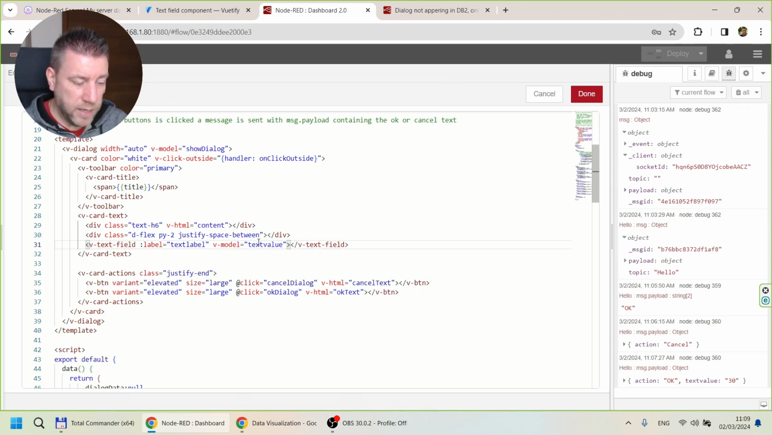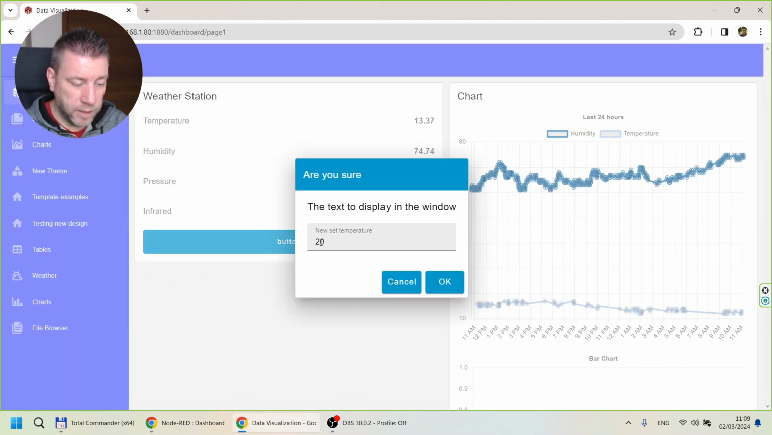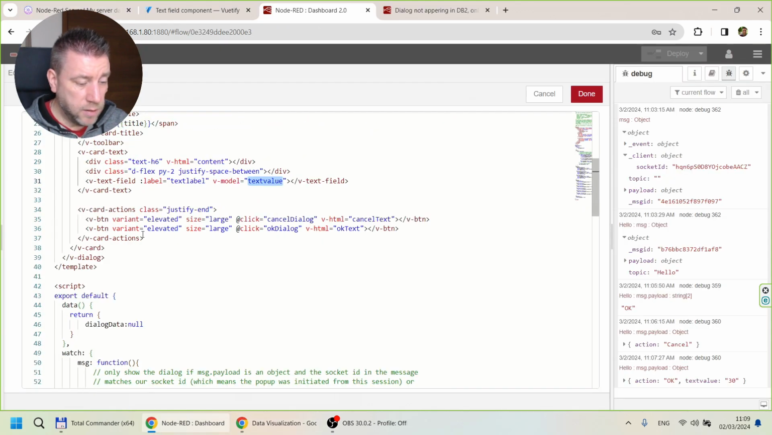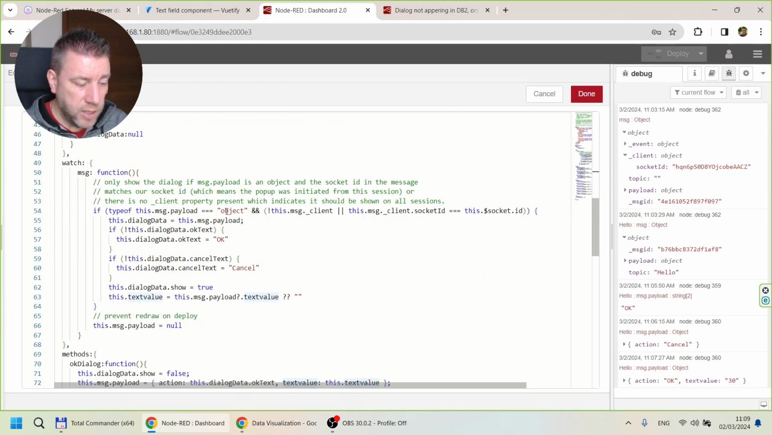It has a label and it has a value. And the label, I want it to come from the field text label, so it has a colon, and the value is always the v-model. So that's the variable text value. So again, label and the value. And the buttons are the same, nothing really changed.